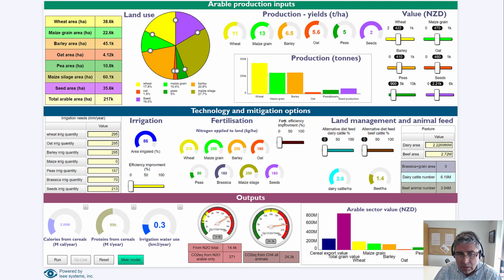You can increase the efficiency of an improvement in fertilizer use, so there's a certain efficiency and improvement that will have a slight change as well on the outputs here that you would see.